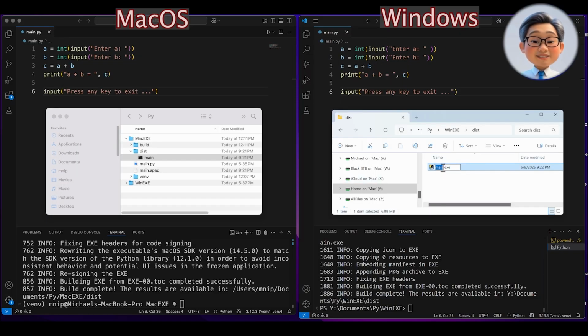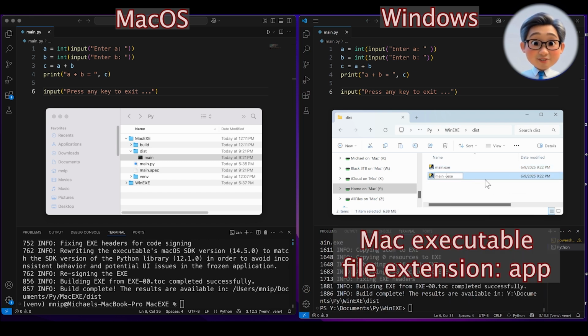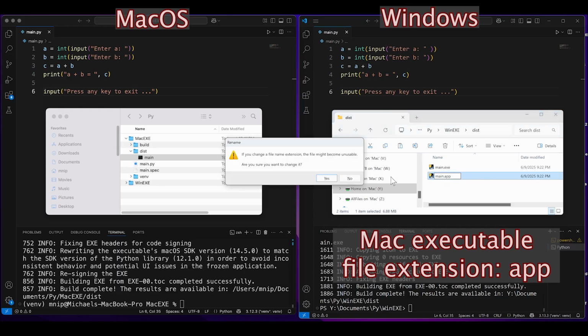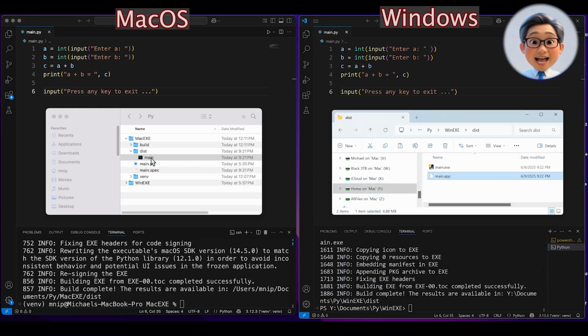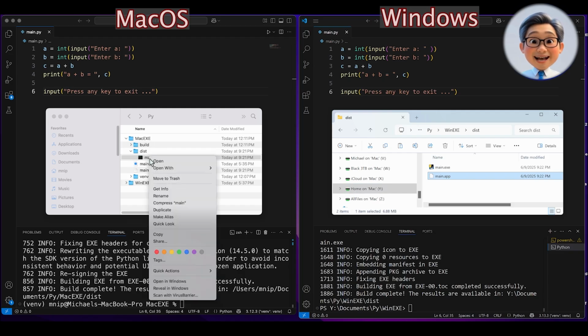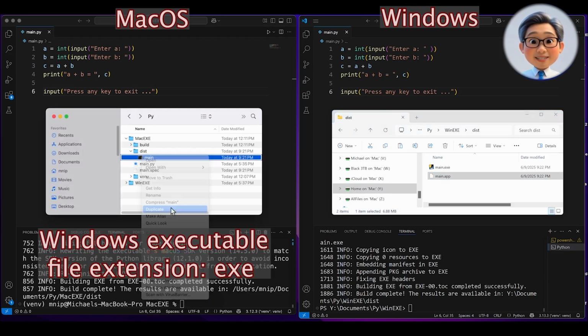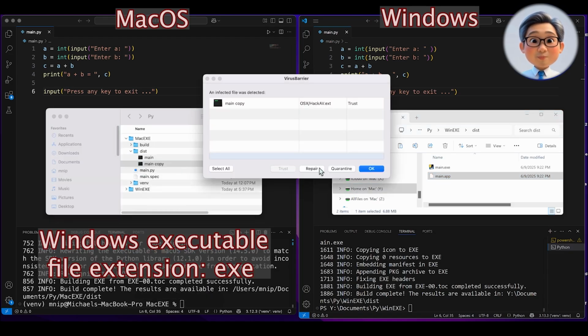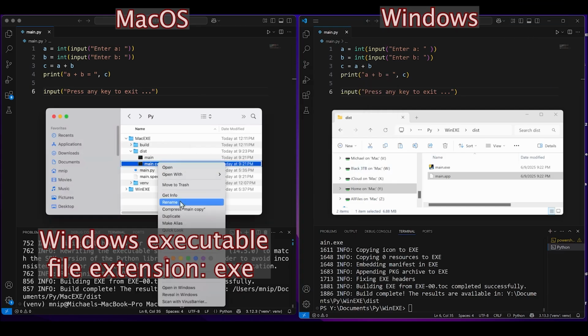However, what happens if I copy the Windows executable file and try to rename it as if it were a Mac executable? And what if I do the same thing for the Mac executable? Make a copy and attempt to rename it as a Windows executable.